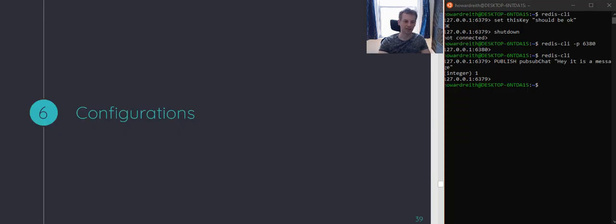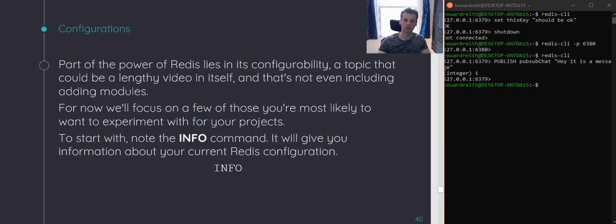All right, let's talk about configurations. Part of the power of Redis lies in its configurability. You can change it and alter it to fit exactly the use case that you have for your data store. For now, we're just going to focus on a few things that you are probably going to be particularly interested in. If you ever want to know about general configurations for your current system, you can use the info command. I'm not going to do that right now because it's going to fill my screen with all sorts of stuff that I don't necessarily want right now.